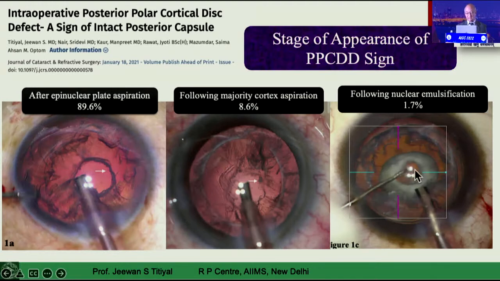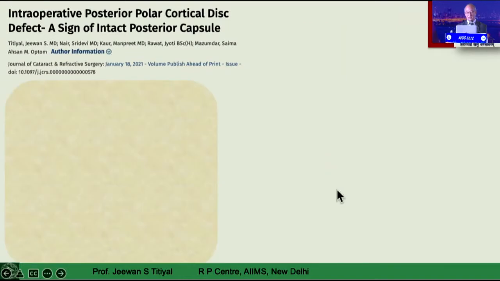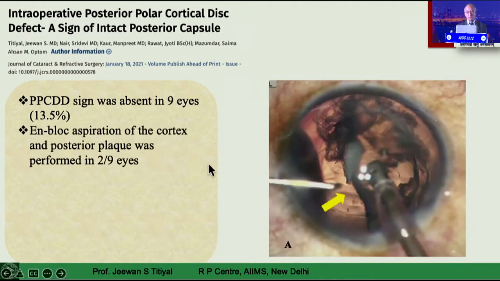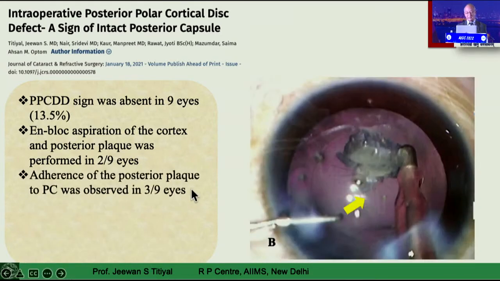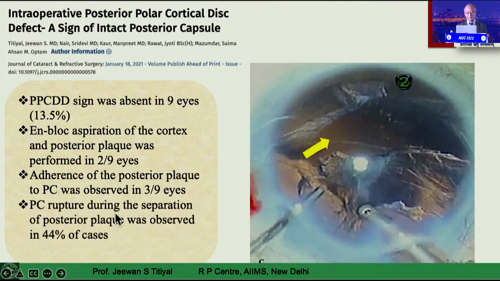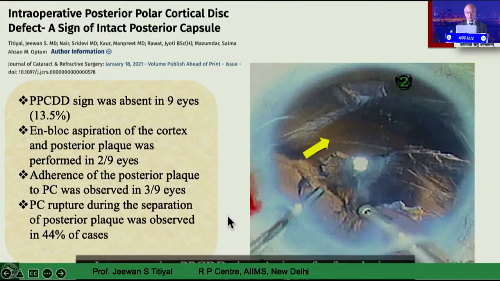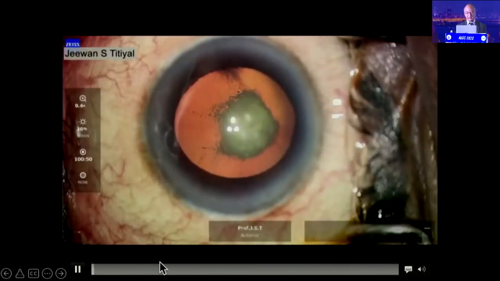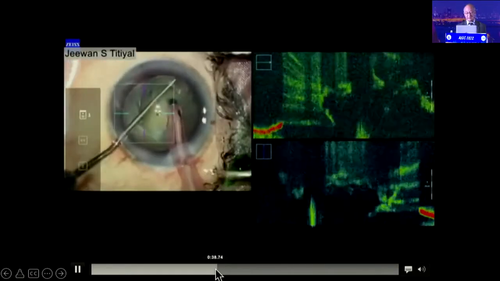So these are the highest risk cases because they have a defect right from the beginning. Their addition will be much more. So if you don't see this cortical disc defect, that means your entire complex is attached or adherent to the posterior capsule. So there are higher chances of capsular tear happening in these cases, which may be around 40% of cases might have a tear opening up. We saw 9 cases where we didn't see it, and of that 2% had a tear in the posterior capsule. So this sign is a safeguard for us to know that they won't have a defect in these cases.